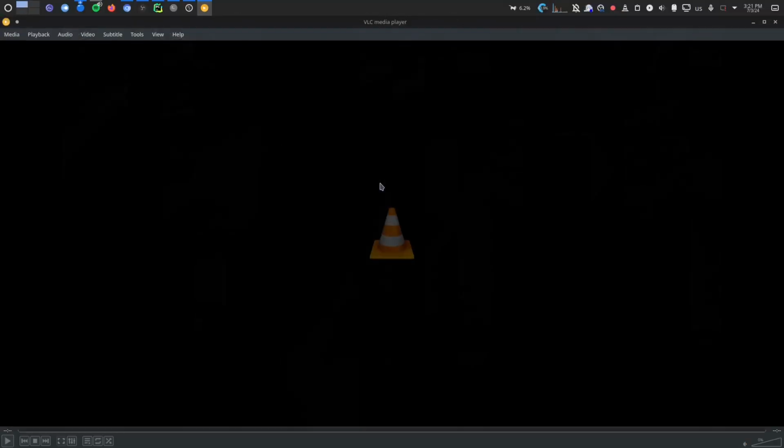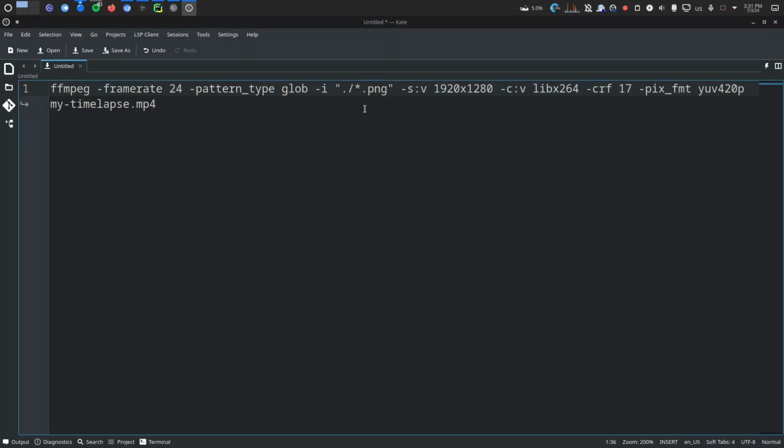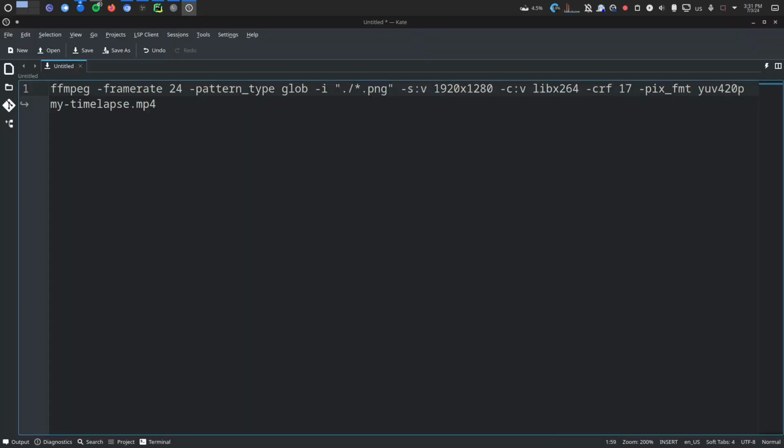So going back to Python, I create a new class called Timelapse Generator, which accepts the location of the FFmpeg binary and a few more parameters to change the result, such as FPS and dimensions. Then I create a new video using that class.